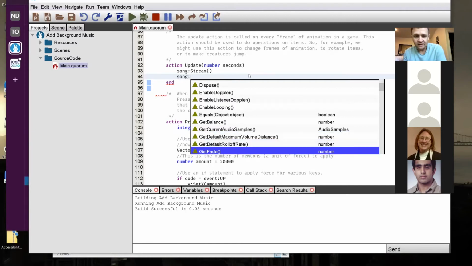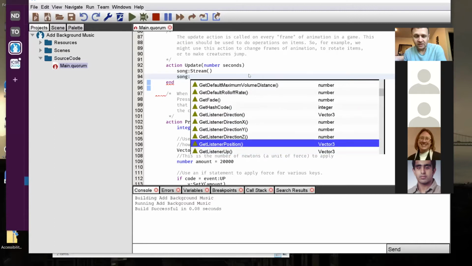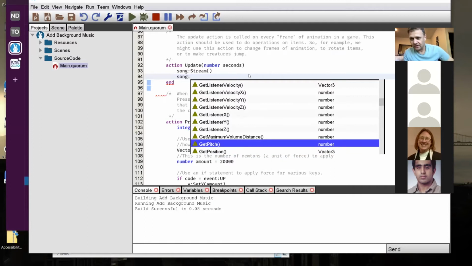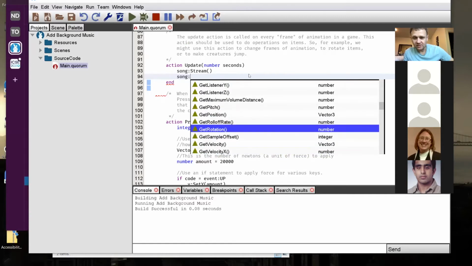Default roll off rates, fade, listener directions, direction XYZ, listener positions, listener up, listener velocities, maximum volume distance, pitch. You can change the pitch for whatever it is, chipmunk style effects and stuff. Positions, roll off rates, rotations. I forget what the rotation is on there, but whatever.